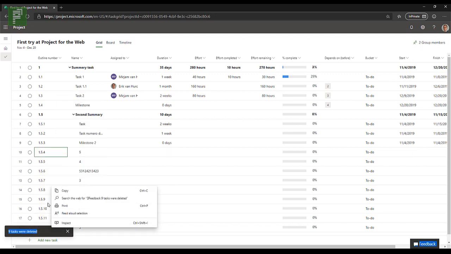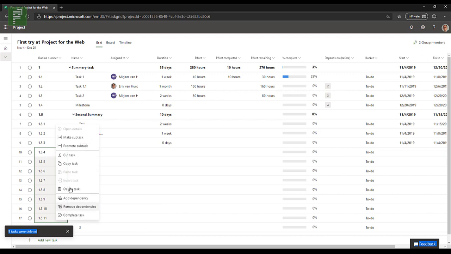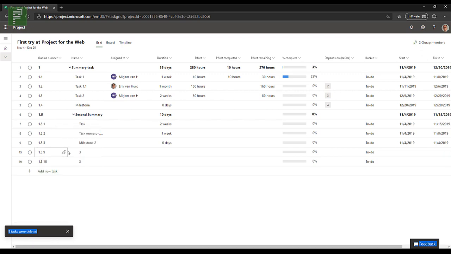And let's delete those. 6 tasks were deleted. Very good, very good. I am using the new Edge browser, by the way, so maybe all this functionality doesn't work on Internet Explorer. I have heard some rumors that is the case, so you might want to consider doing an upgrade on your browser if you want to start using this product here.